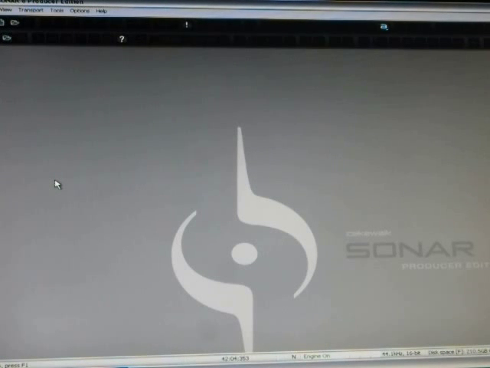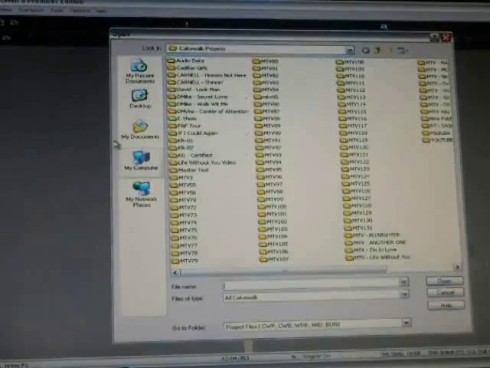Now, I don't necessarily use Sonar for mastering. I like to use T-Rex, and there's also mastering software from Sony. But I just want you to know you could do that in Sonar if you wanted to. You could master it. I used to master in Sonar. There are tutorials on it, but here's a real quick, easy way to do it.